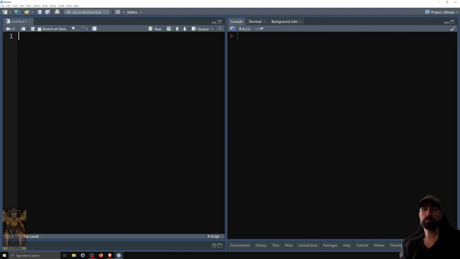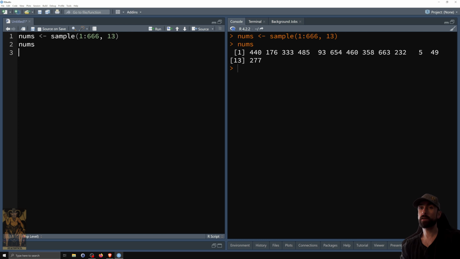So let's get rid of that. We don't need it just yet. Let's generate a vector of some random integers. So we'll create an object, we'll call it nums. To do this, we can randomly sample from a big sequence of values. So we use the sample function and we'll grab a sequence, maybe like 1 to 666, and we'll sample 13 values from that. Run it and take a look at our numbers there.